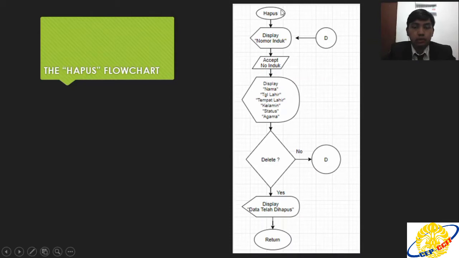Hapus, then display nomor induk. It's the same. We have to input nomor induk as the data that we want to input. Then the program is gonna accept it and gonna display nama, tanggal lahir, tempat lahir, kelamin, status, dan agama based on the number that we input.